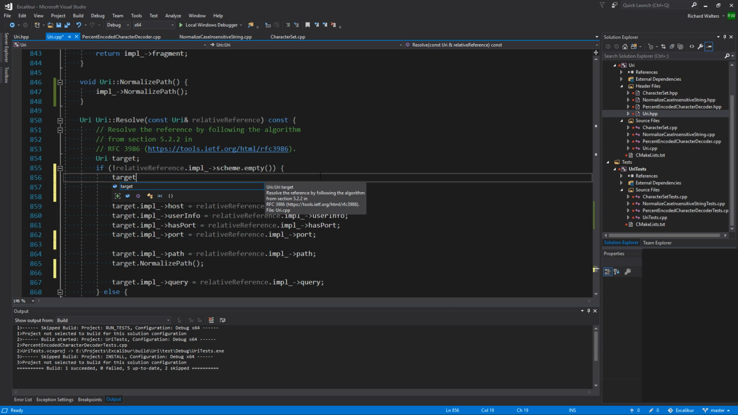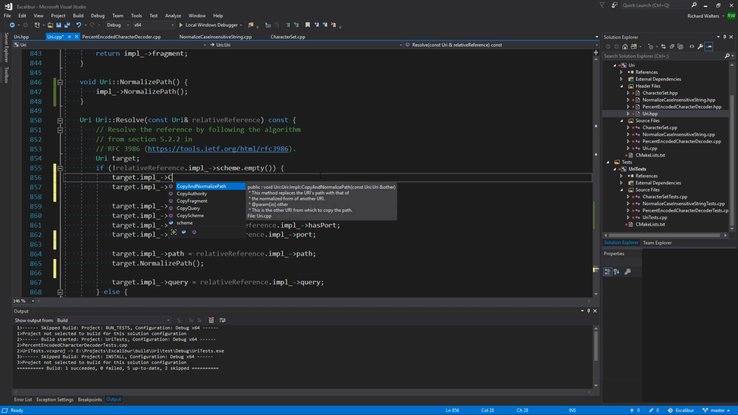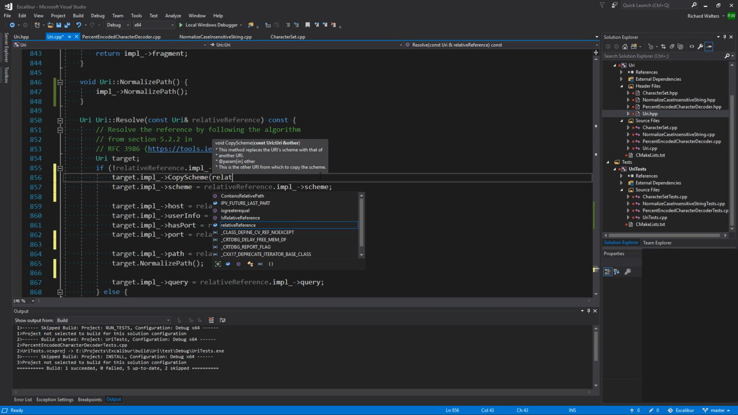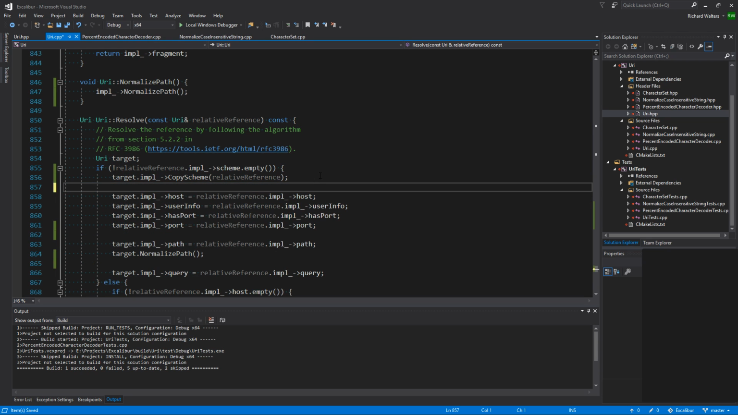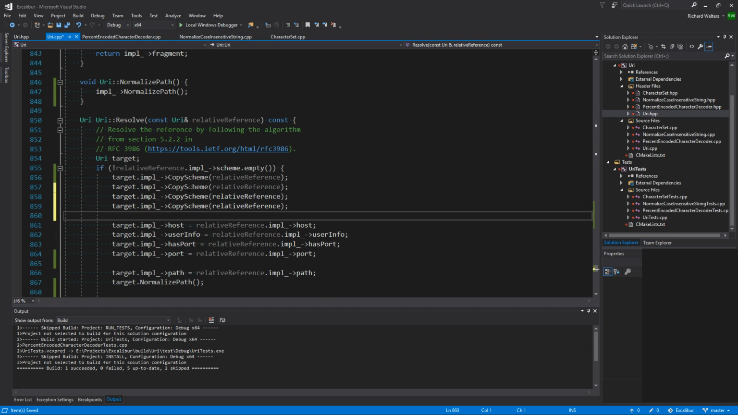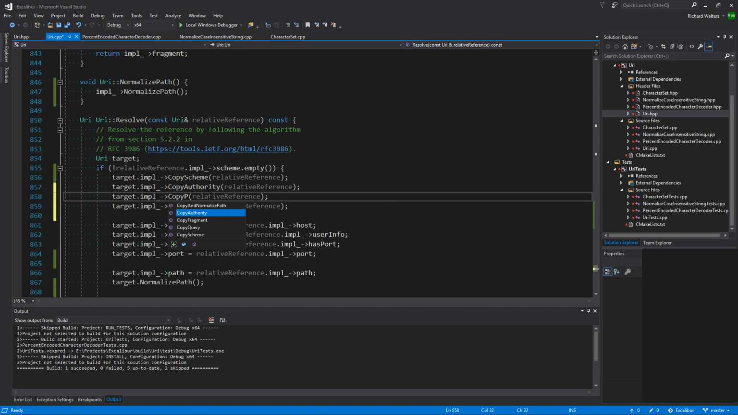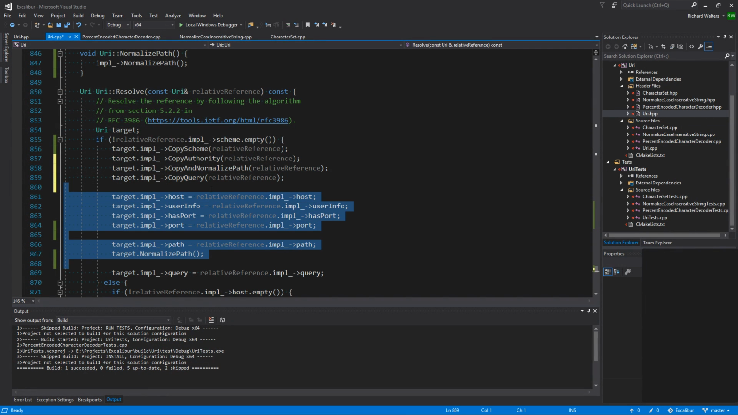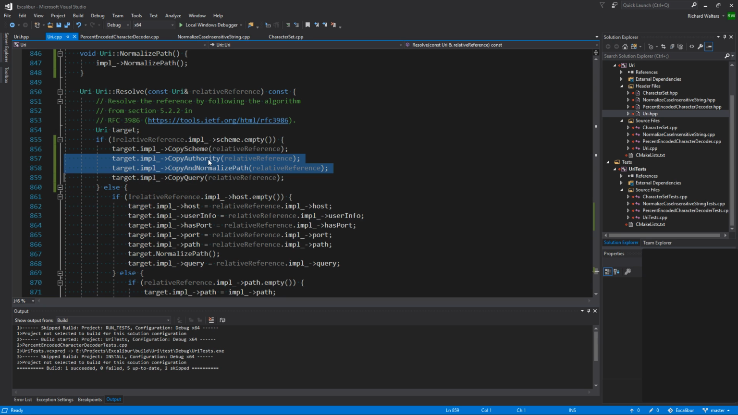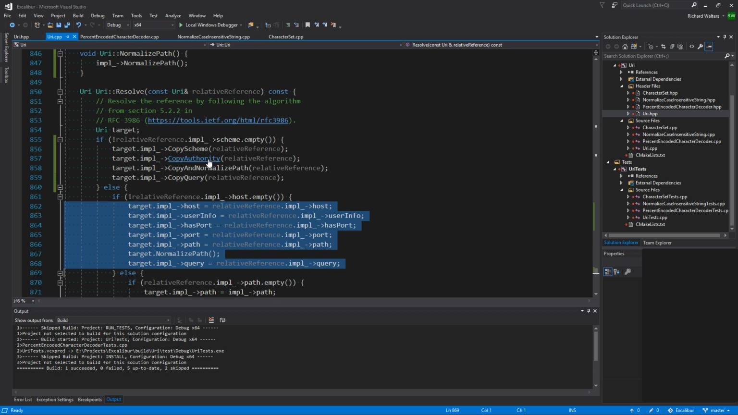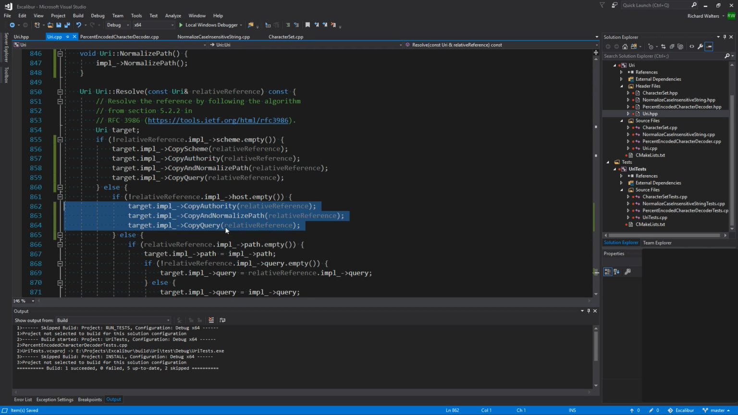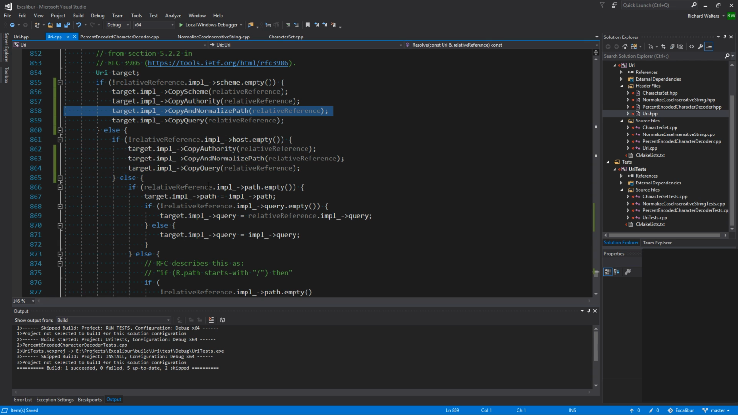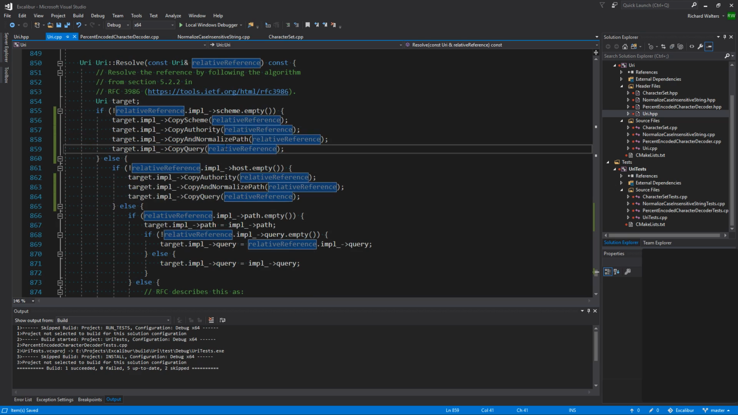Target impl copy scheme from relative reference. And then path, authority, path, query. Query. All right. And then here it's just these last three. And I think the next one was a path copy. Oh no, there was a query copy there.